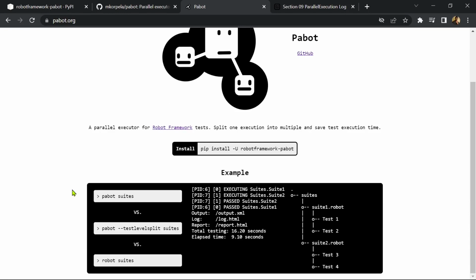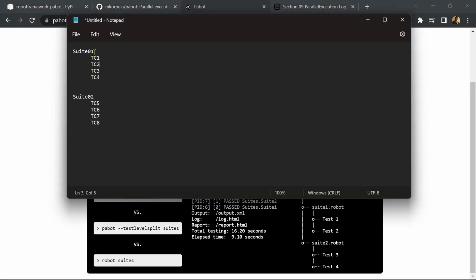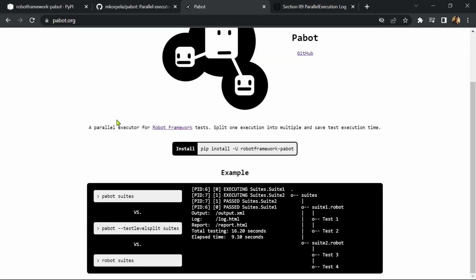Now, before executing the parallel execution, there are a few things you have to understand. In Robot Framework, as we have already mentioned multiple times, the test cases are arranged in test suites. One project can have multiple test suites as well. Each test suite will have n number of test cases. For example, let's take we have suite 1 and suite 2. Each suite has 4 test cases, test case 1, 2, 3, 4, and the next suite has 5, 6, 7, 8. Now with the Pabot library, you can perform parallel execution either on suite level or test level. You can find the information on the pabot.org page as well. So either you can perform it on the suite level or on the test level.